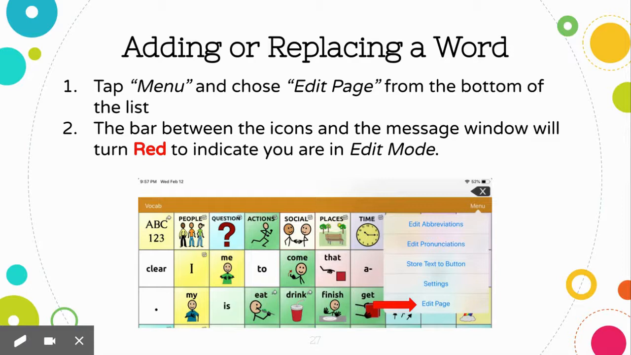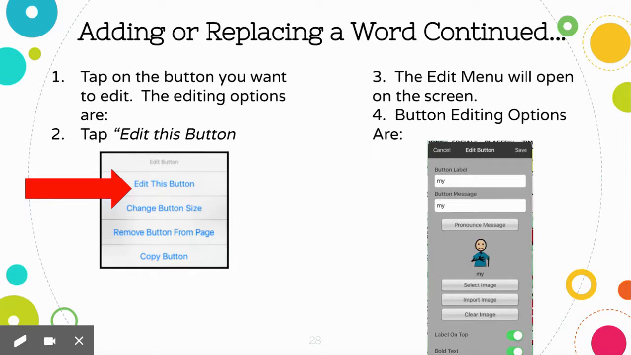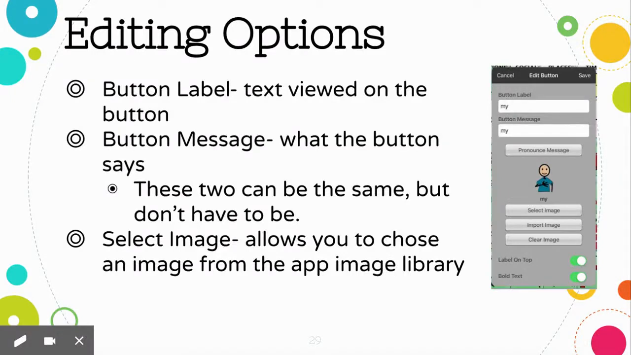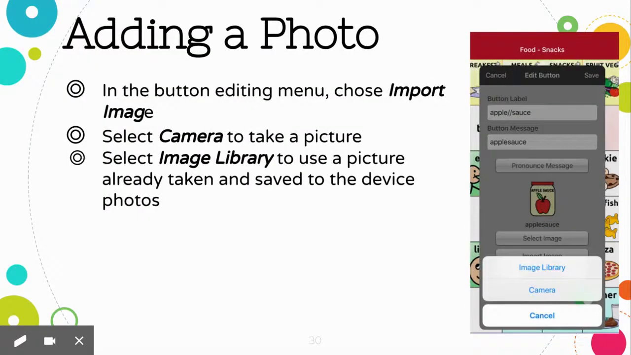So these next few slides are written directions for editing a button in the TouchChat app. So this slide reviewed how to turn on the editing function once we're in the app. This slide shows the button editing menu. This slide continues with our editing button options. And this slide goes over how to add a photo.